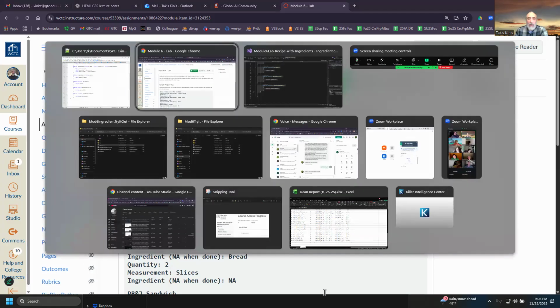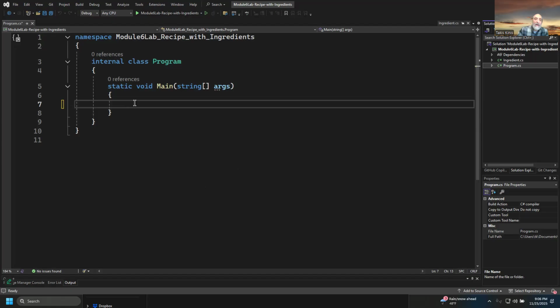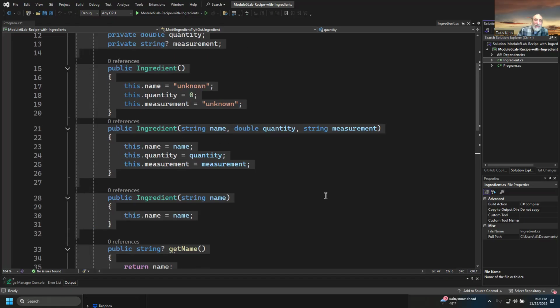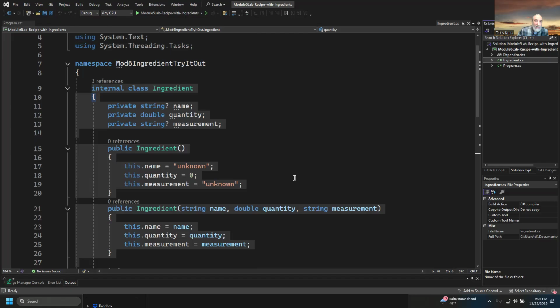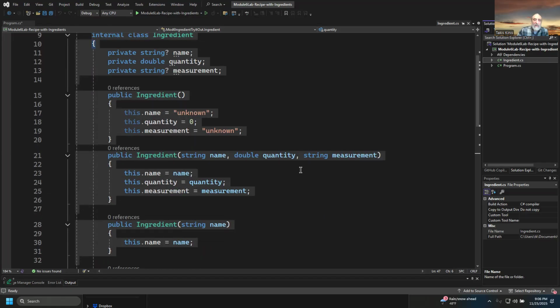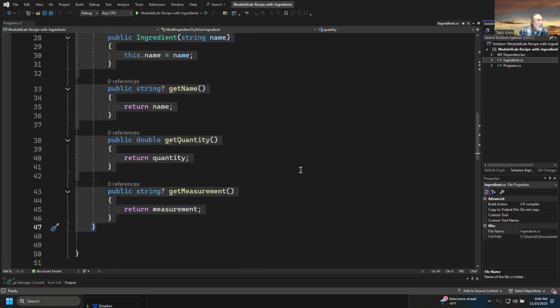Over in Visual Studio, what I advised everybody to do is to create a new project, right? So we did that, and so we have an empty program class right now. And then we created a new class file within here where we copied the code from our try it out, and then created a new class file for the ingredients. So this is the ingredient file. I'll just leave it there for a second, right? And then the remaining pieces.